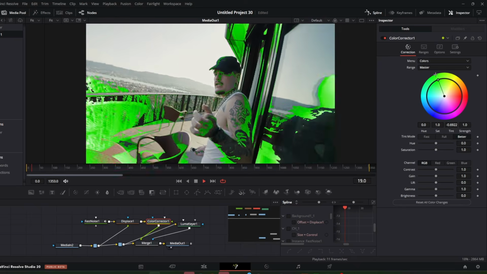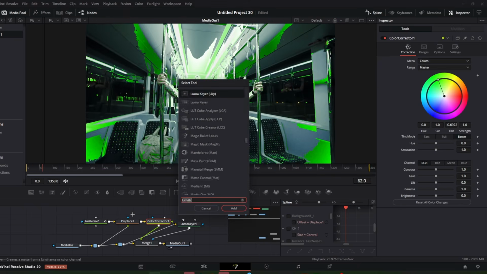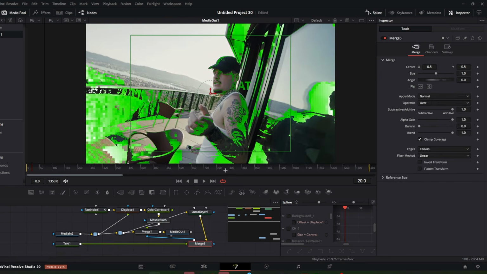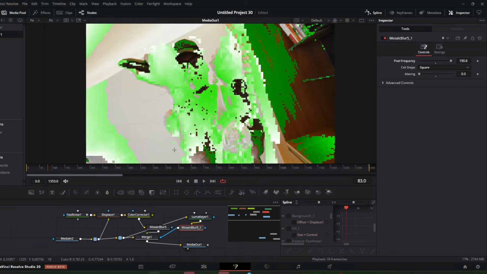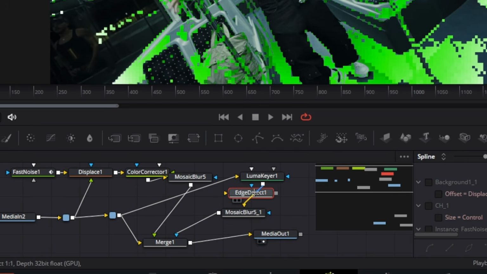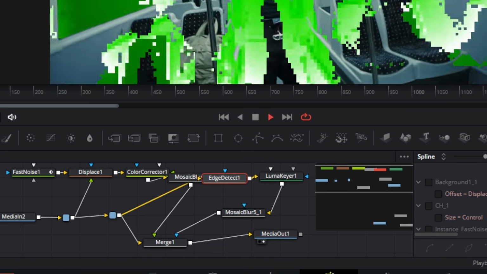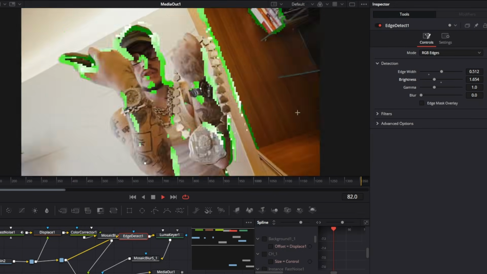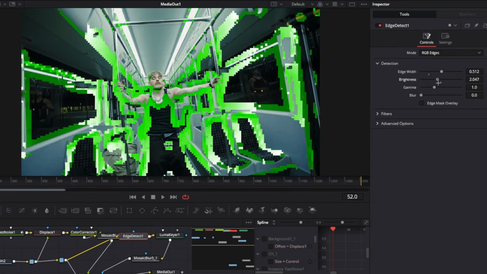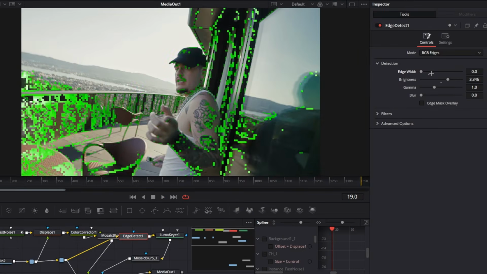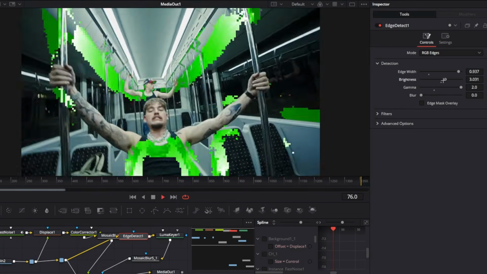I'm gonna add a color corrector, make it green because it's yeet. Now we're gonna do mosaic blur and make sure that the mosaic blur is on the luma key here as well, so that we are also pixelating the mask. And I was curious, so I decided to add an edge detect before the luma key here, and this was actually such a good move because now we have a cool looking pattern and we have control over the whole effect using the edge detect controls. And this one was actually amazing.